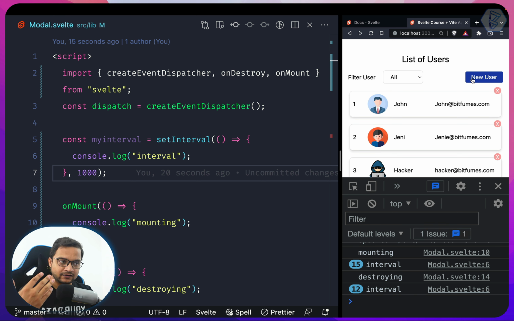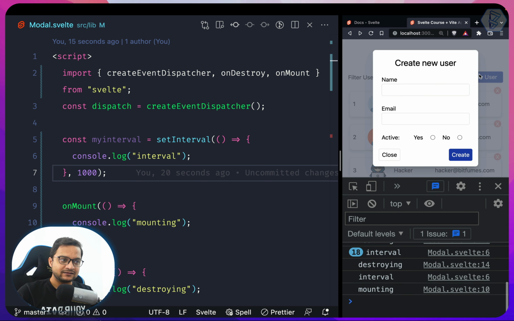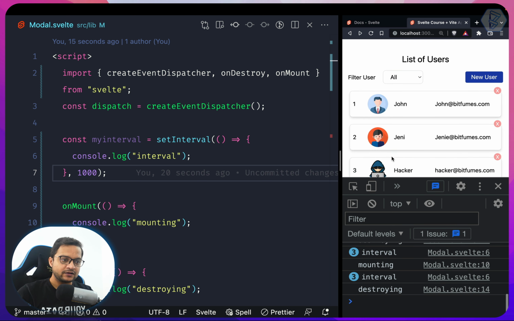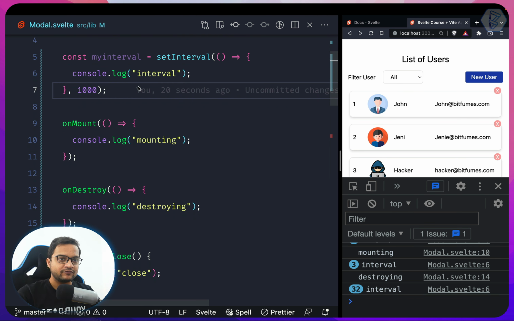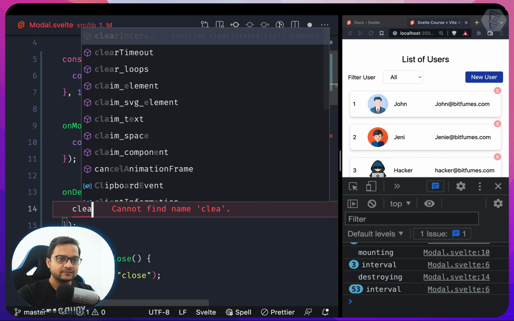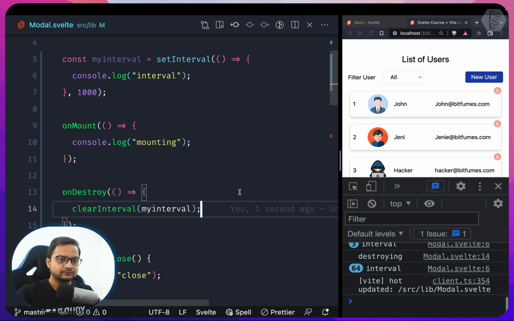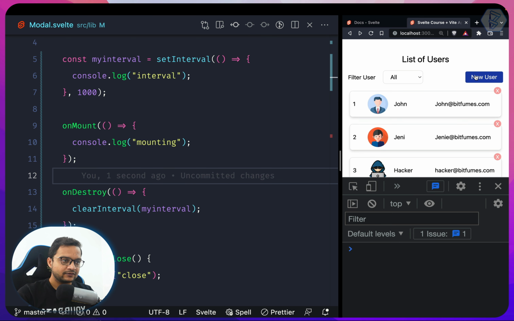So this means if I now start or create this component again, we have two intervals running, one for the current modal and another for the previous time when we opened the modal. And this means every time we open it, we are having a lot of set intervals which is eating up the memory. So what's the benefit of on destroy? We just need to clear this interval. So I say clear interval and give the name of the interval. That's it. So let's reload this page and then start.